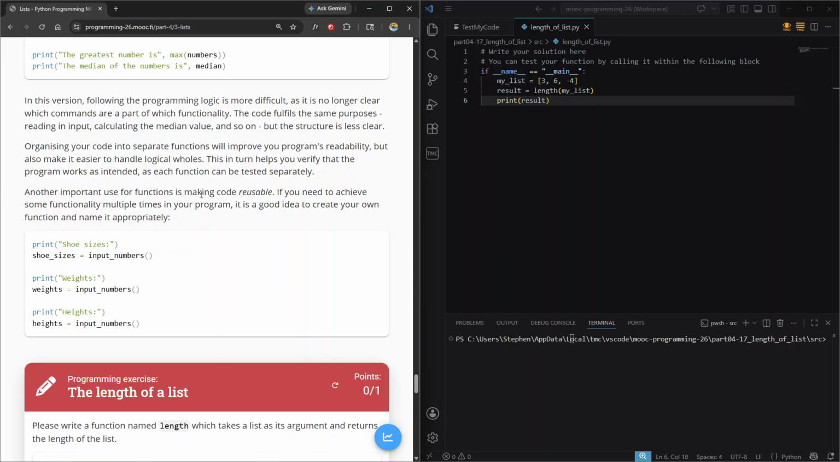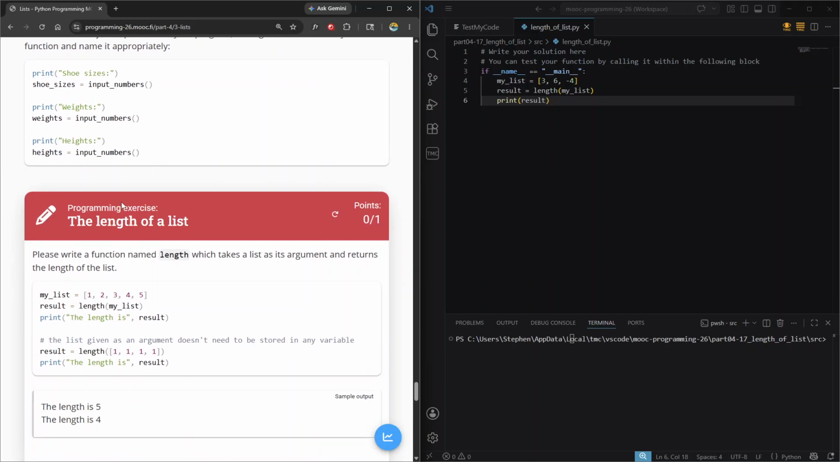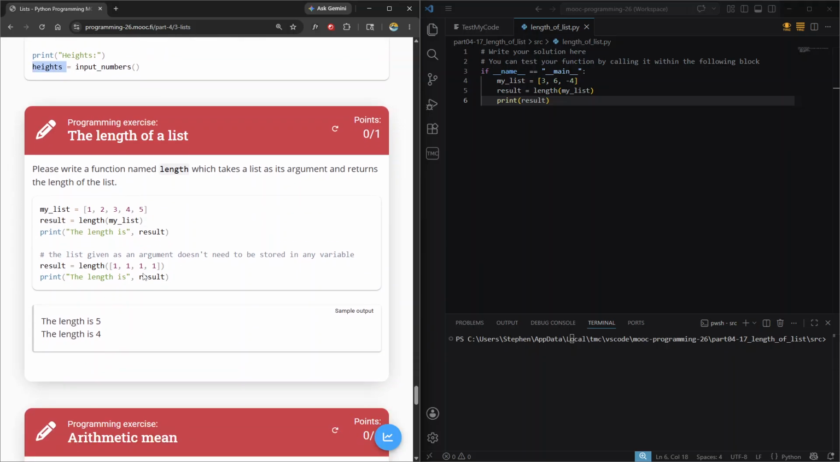Another important use for functions is making code reusable. If you need to achieve some functionality multiple times in your program, it is a good idea to create your own function and name it appropriately. So here we can have a function that adds numbers to a list. Same thing here. Because this returns a list, we can assign that to a variable.